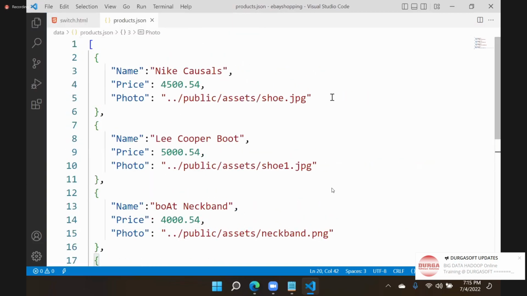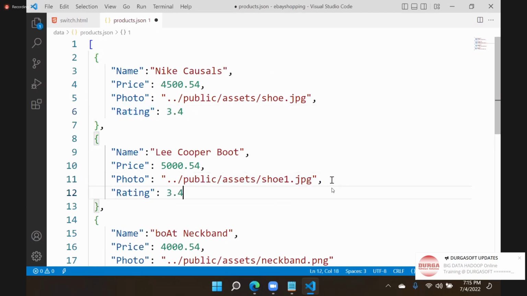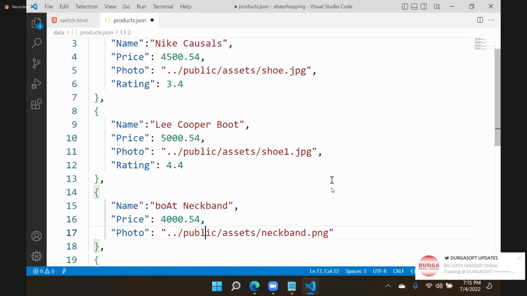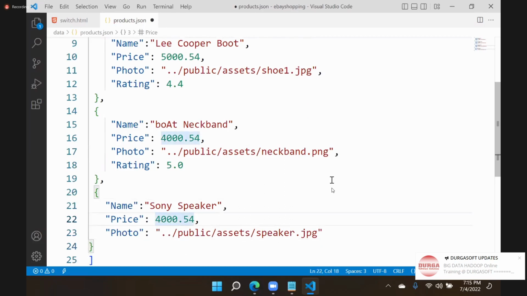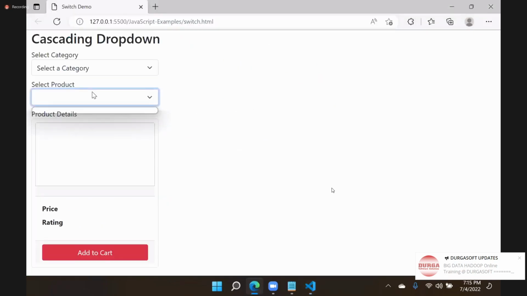Now additionally, you have one option called rating. So rating is, suppose, some 3.4, something like this I define. Now I will add all this here. Rating is 4.4. Here again the rating is some 5.0. And here again the rating is some 2.5. Now this data we have to display when the user is changing the product.